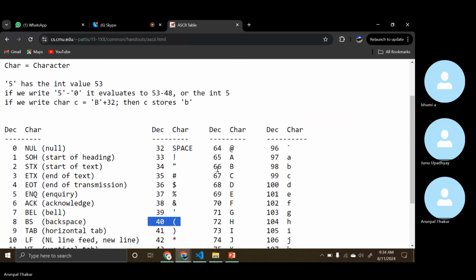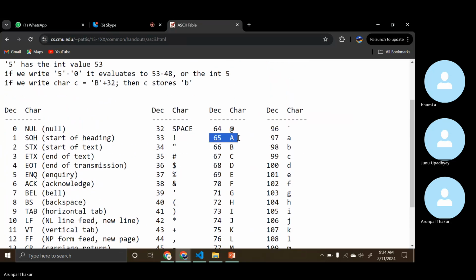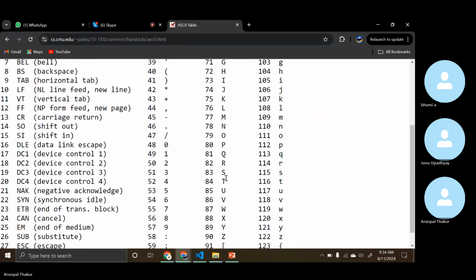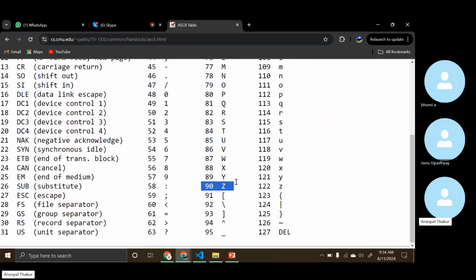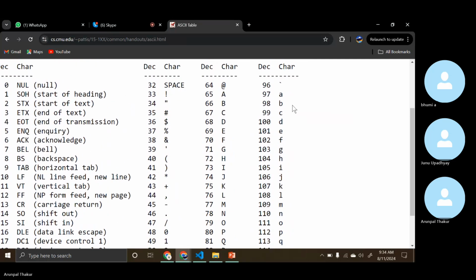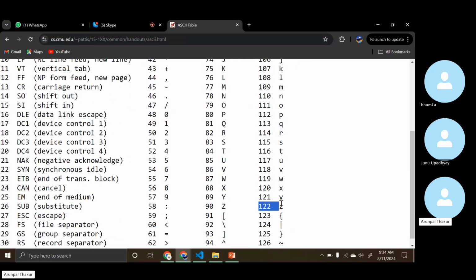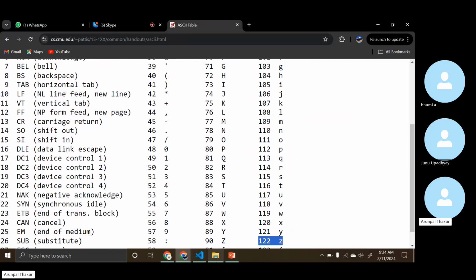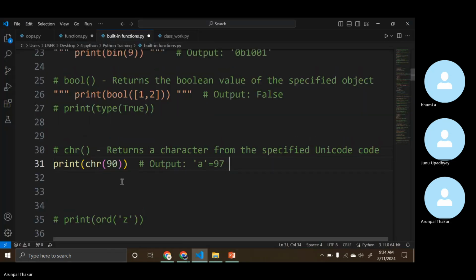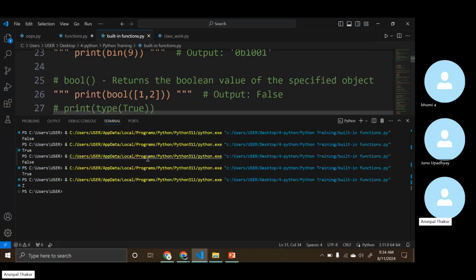See, from 65 to 90, we have capital letters. From 97 to 122, we have small letters. So whenever I want some characters, I can pass that number. If I pass chr 90, I'll get capital Z.